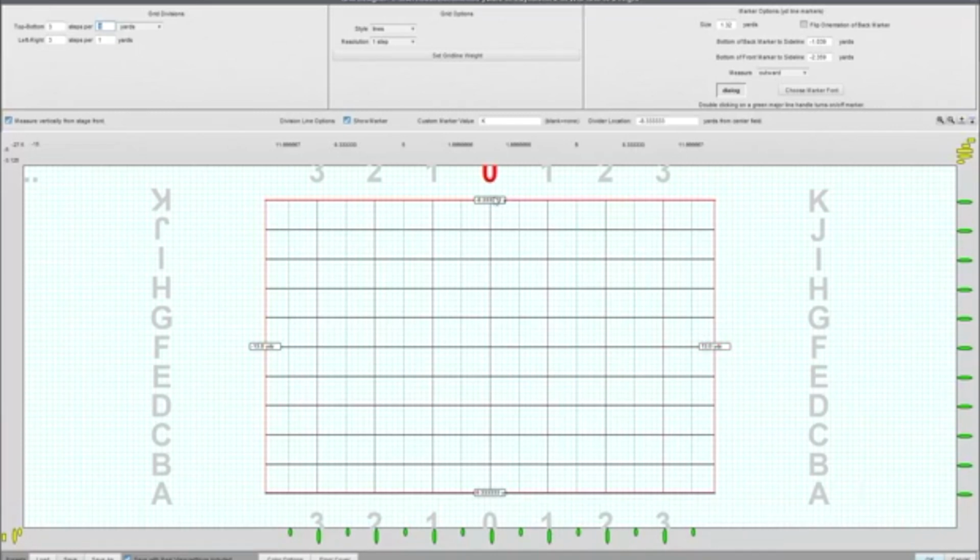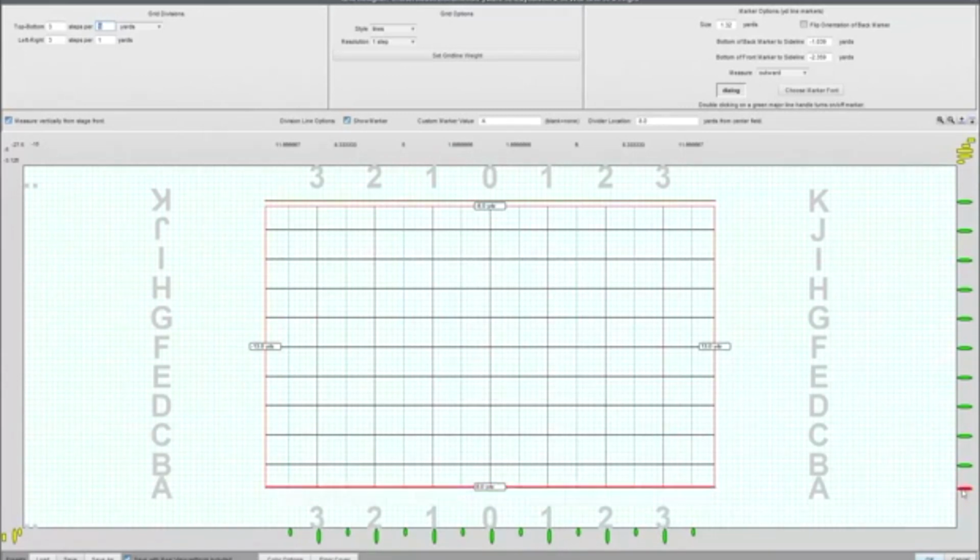Okay, let's do 48. So we've got 48 foot divided by 3. That's going to give me 16, divided by 2, 8 foot front to back, positive and negative 8. So now I've got my new grid size, and it is centered. Now, at this point, I can come back and change it back to a 6 to 5 stride.